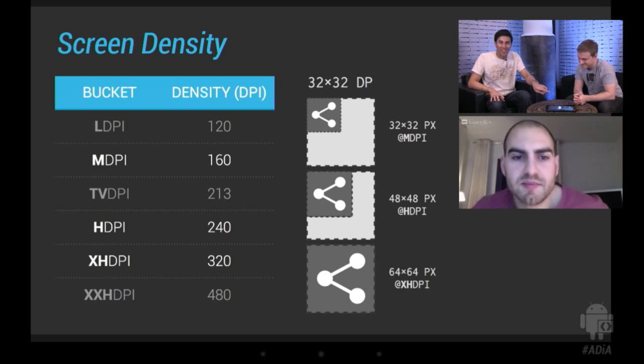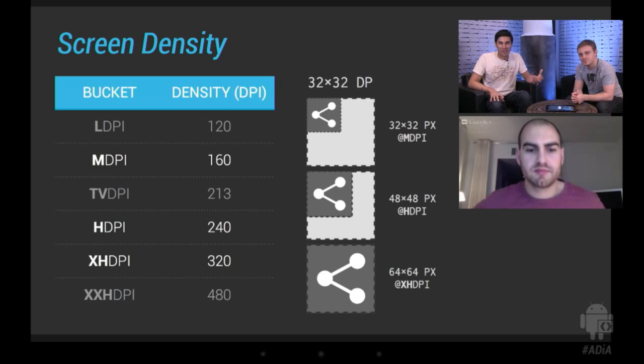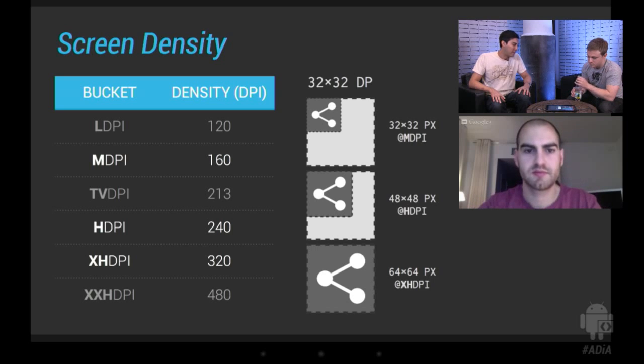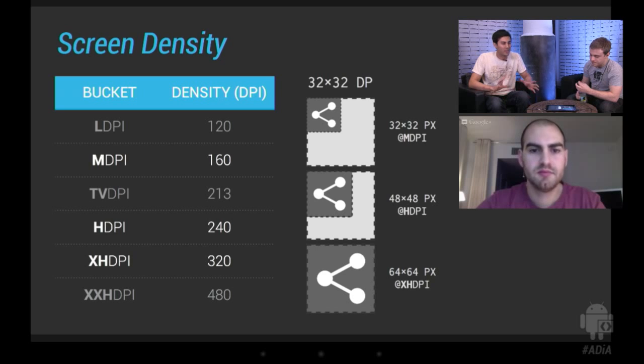The DPI buckets highlighted in bold, just quickly here, are the key density buckets, so you should generally provide all your assets in those densities. The other ones are less common, but you may potentially want to provide key assets in those densities as well. It's your call there, especially XHDPI for your launcher icon.